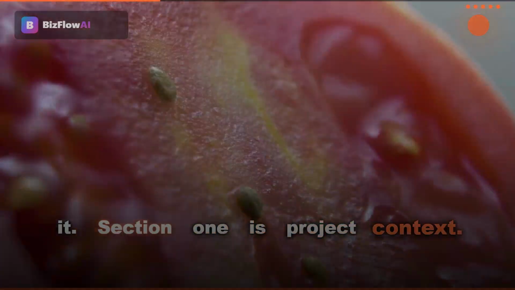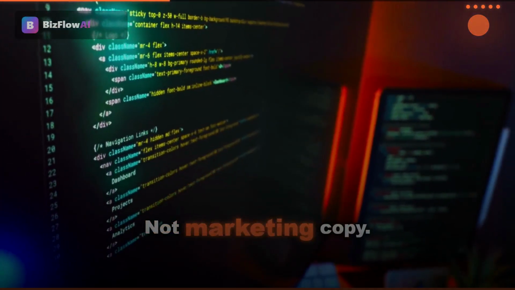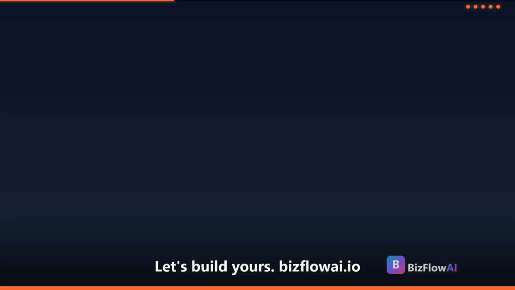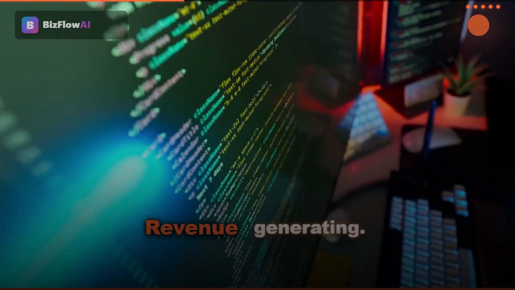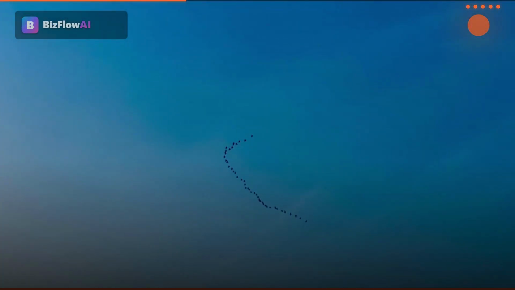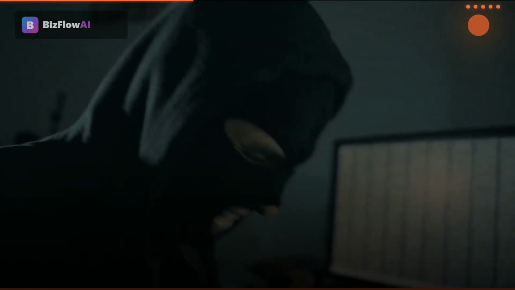Section 1 is project context. 3 or 4 lines. What the project does, who uses it, what stage it's in. Not a pitch, not marketing copy, just facts. Something like, this is a Node backend serving an invoicing API for Serbian small businesses. Production, live customers, revenue generating. That's it. Claude now knows the stakes. It will treat migrations differently than it would treat a weekend prototype.